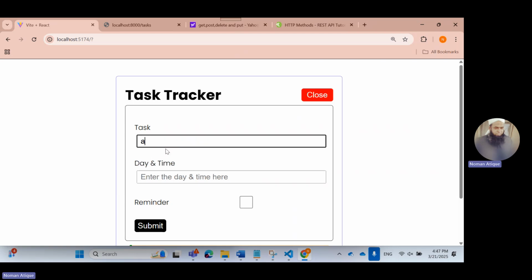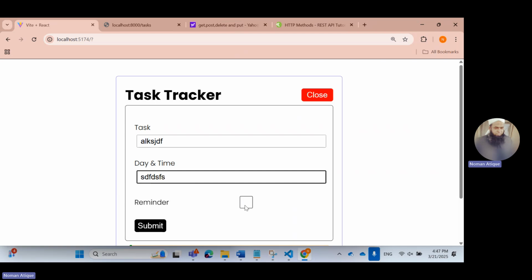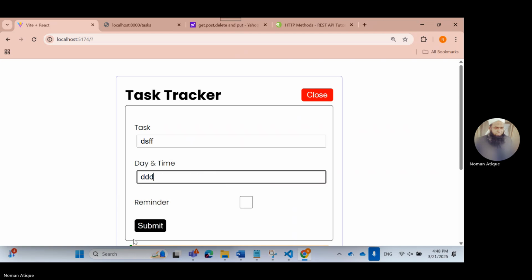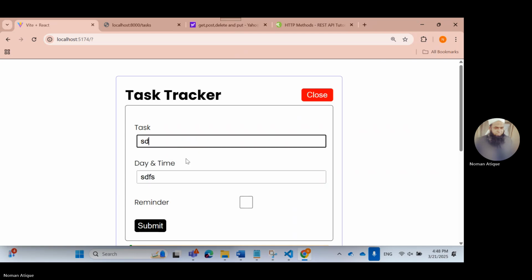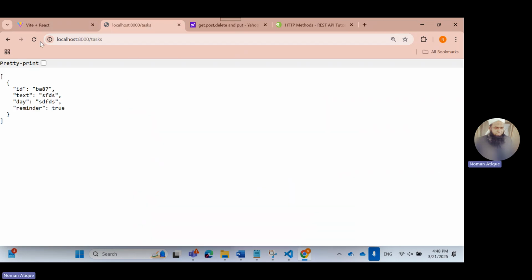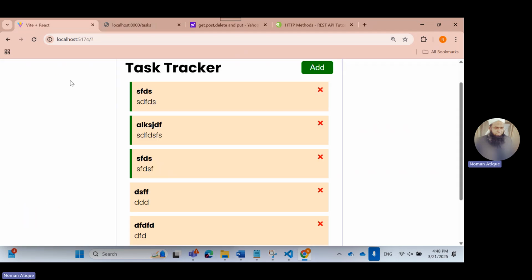Okay, let's add a few tasks. No problem, we'll check that one. Let's add a few tasks, and again, I've added some gibberish tasks over here. So again, there are roughly some tasks over here, all are here. Okay, so what's your question now?